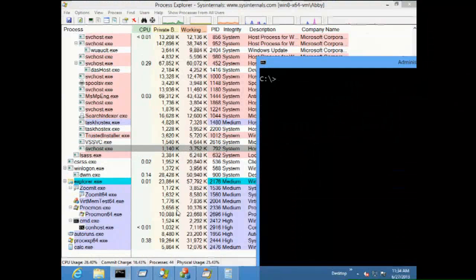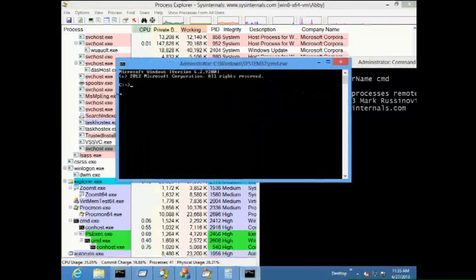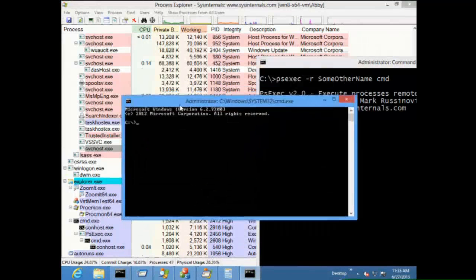in version 2, and it's a good thing he did 2.0 because he was getting near the limit. The current shipping version is 1.98. So without a new major version release, he's going to have to go to 3 digits or something. So psexec -r, some other name, cmd.